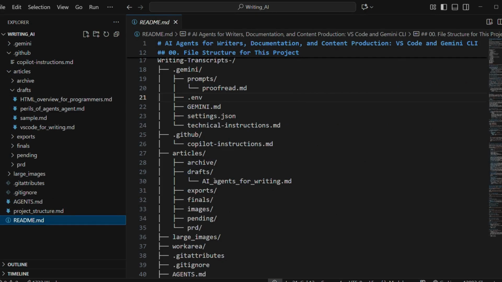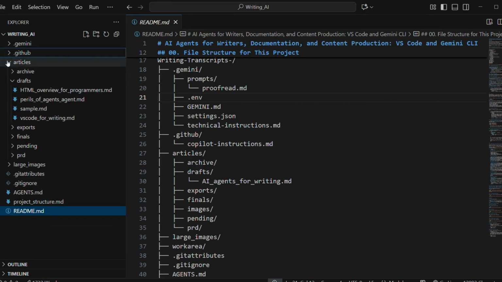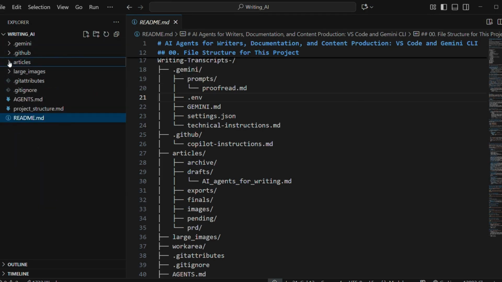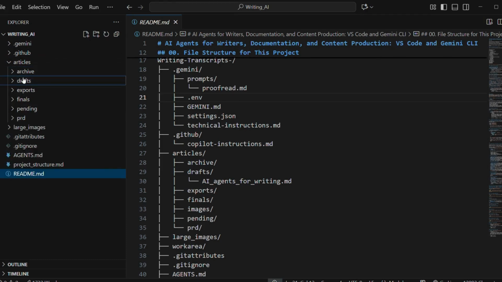So that's the structure we've got there. Now, the other important thing you need to note is I've got an articles folder, and there it is, my articles folder. And let me just collapse this one for now, right? So there's my articles. This is my articles folder. And if I open it up, let me collapse some of these. All right, brilliant. Inside my articles folder, you can see the different files I've got: the archive, the drafts, the exports, the finals, images, pending, and PRD.